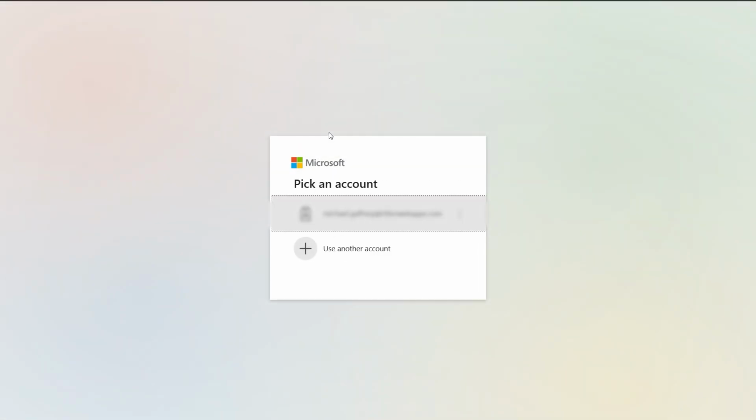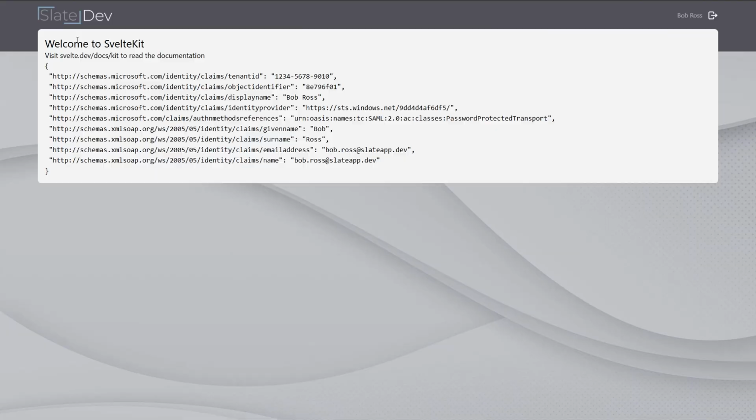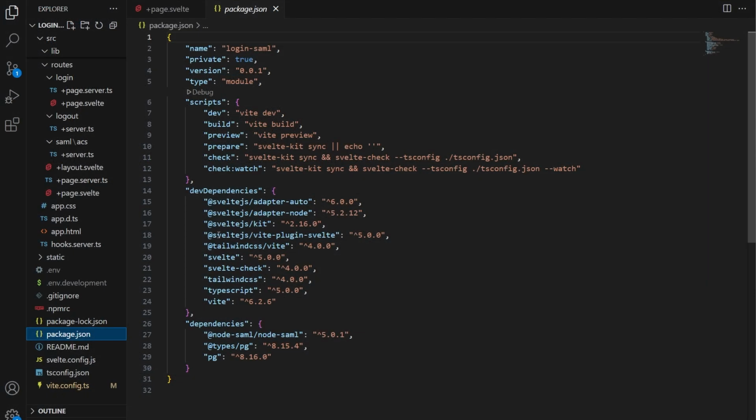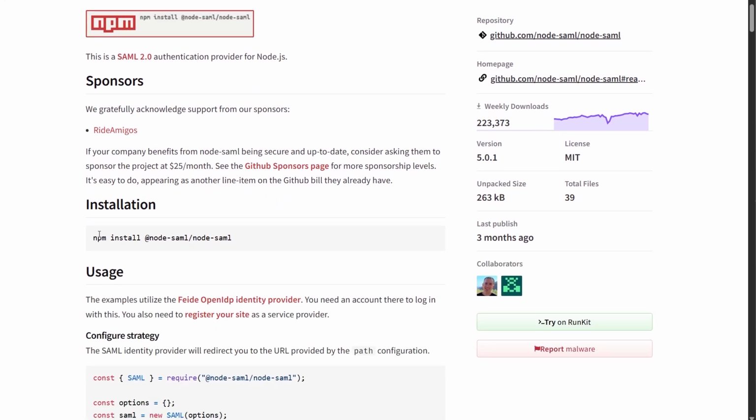In this video, I'm going to show you my setup for SAML authentication in a SvelteKit app. For this app, I'm using Tailwind for the styling, and I have PG installed as I'm saving the user to a PostgreSQL database. You can, of course, use any database you want. In order to get the SAML working, I used this node-saml npm package and installed it using this command.